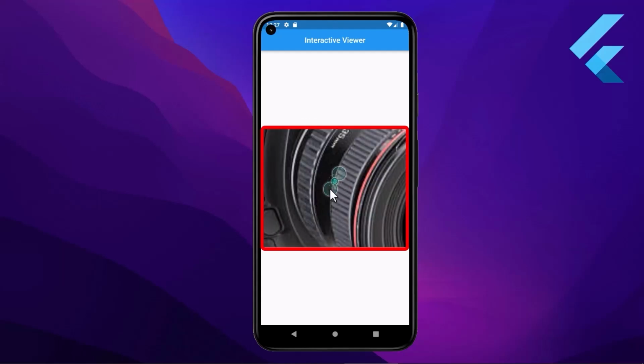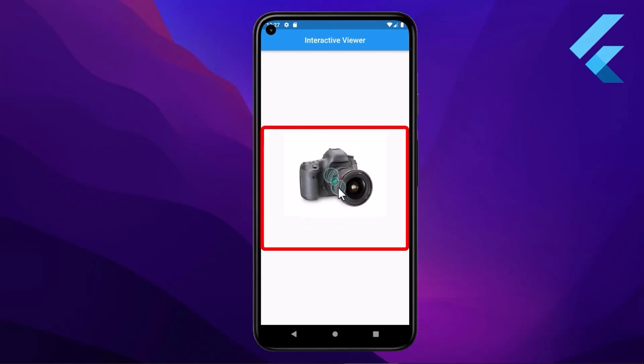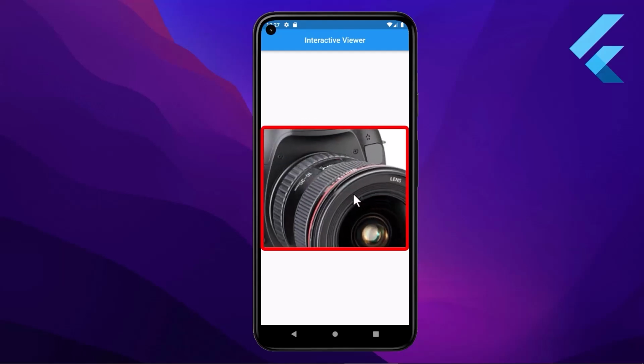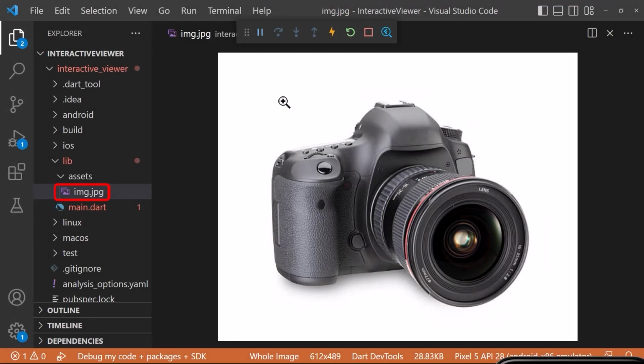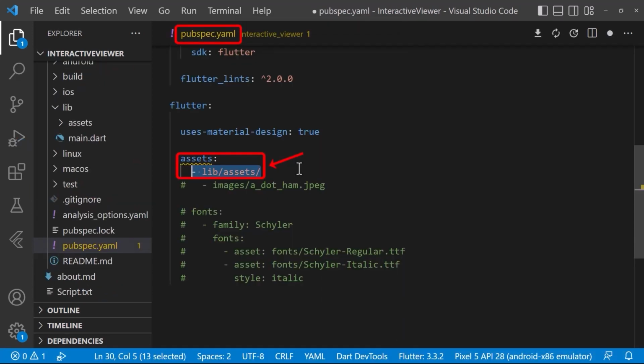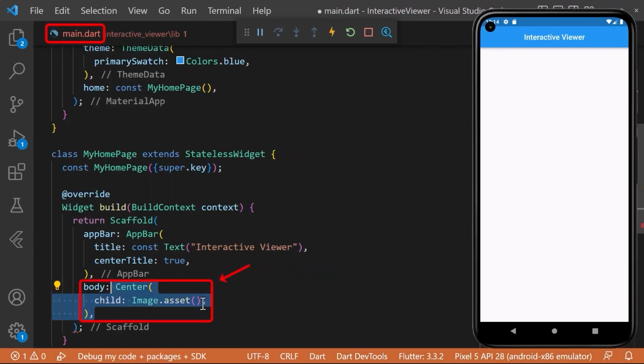I'll show you how you can zoom in, zoom out, and pan around any widget, for example, image, container, etc. using the InteractiveViewer widget. First of all, let's take an image and save it in the assets folder. Now add that image to the pubspec.yaml file and run flutter pub get. Coming back to our main file, passing the Center widget to the body of the Scaffold.